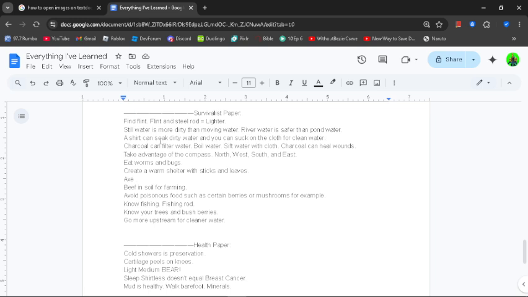And you can take advantage of this technique. You take off your shirt, you stuff it in the water, and then you suck on the cloth, and it will keep the debris inside the cloth while you suck on the cloth for fresh water.